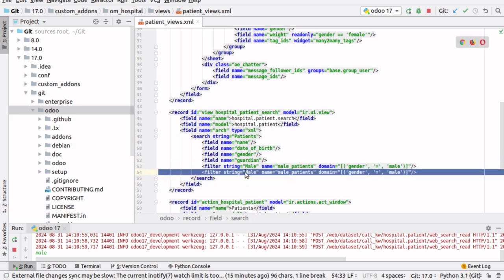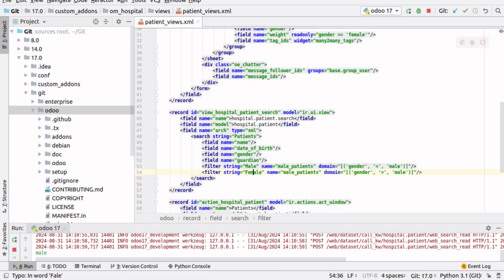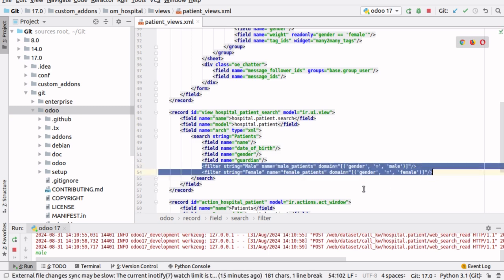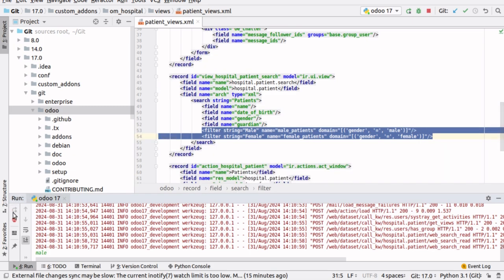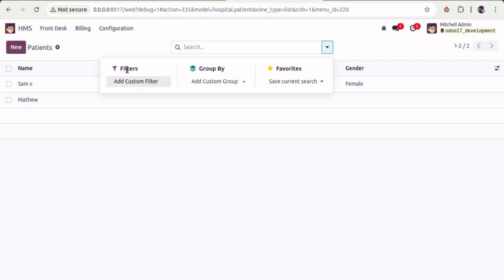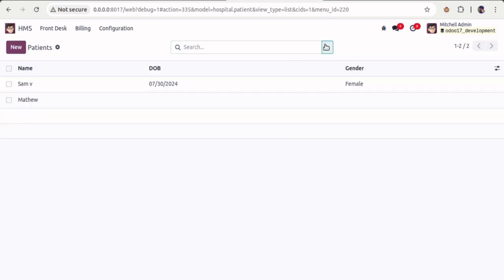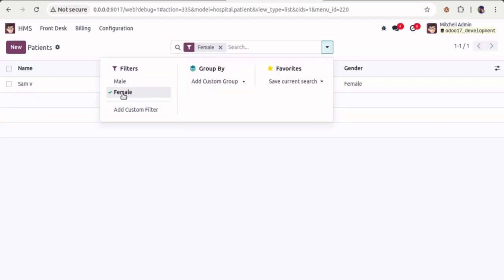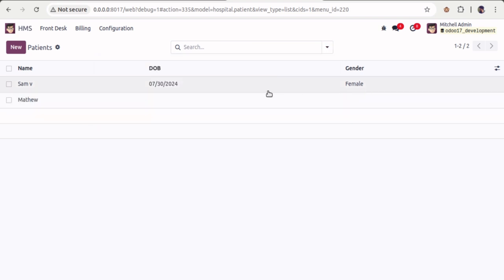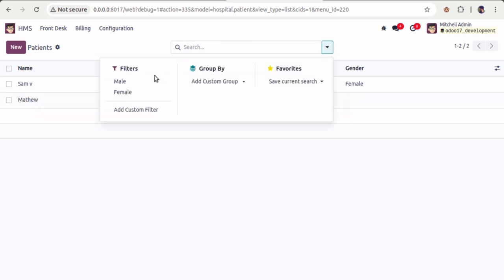Now I'll duplicate this line and make it female. I'll update the name as female patients, and gender has to be female. So we have just added two filters over here. Now let's restart and see if those filters come here. I'll just refresh, and if I hit here, you can see two filters are added. Right now we have one female patient, so if I click on female, only that is shown, and if I click on male, there is nothing.